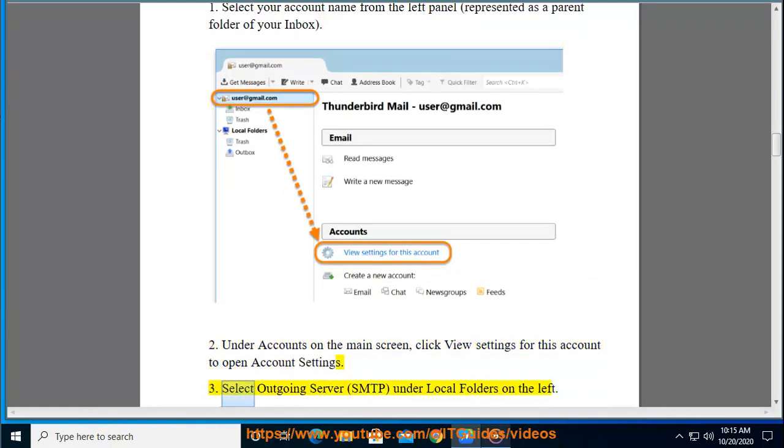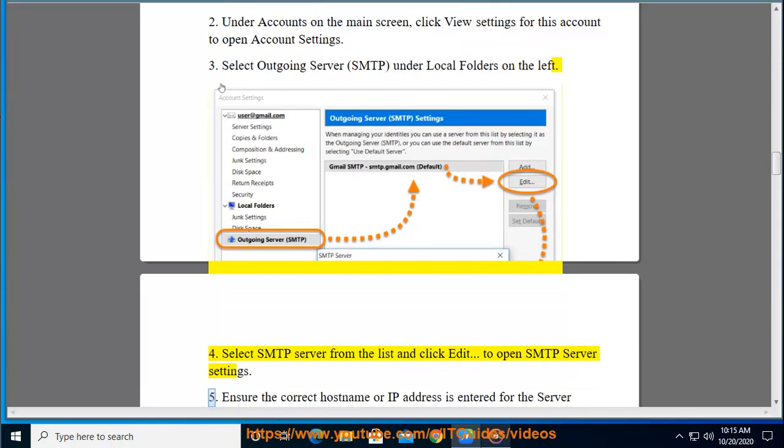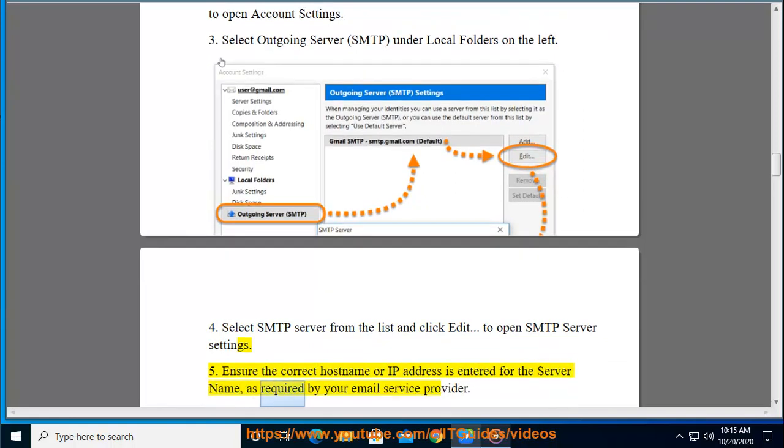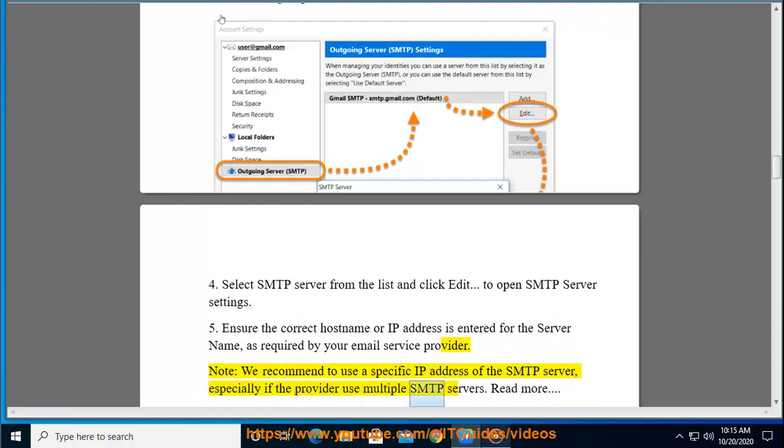3. Select Outgoing Server, SMTP, under Local Folders on the left. 4. Select SMTP Server from the list and click Edit, to open SMTP server settings. 5. Ensure the correct host name or IP address is entered for the server name, as required by your email service provider. Note, we recommend to use a specific IP address of the SMTP server, especially if the provider uses multiple SMTP servers. Read more.